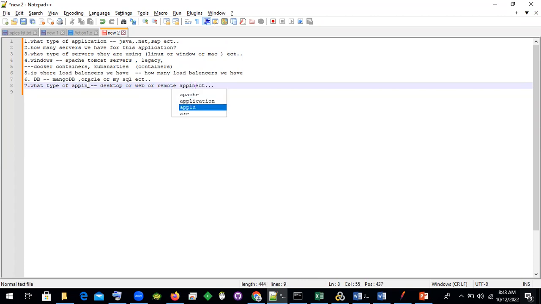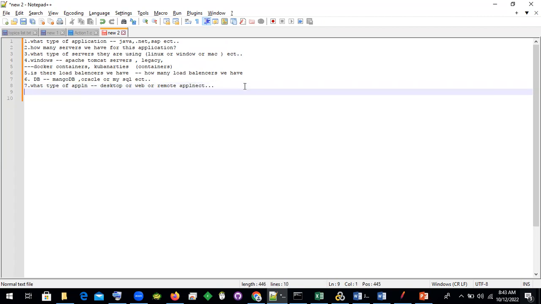Yes. So based on that, we need to decide: okay, this is a web application, then we need to go for this protocol, or it is a desktop application, then we need to go for that protocol. Like that, we can decide it. And this is completely about architecture.